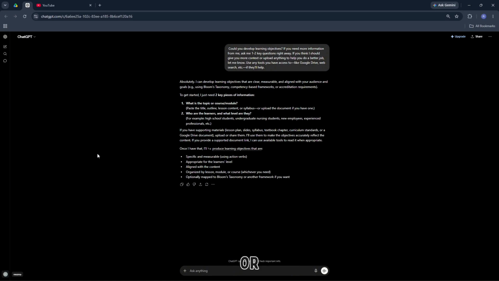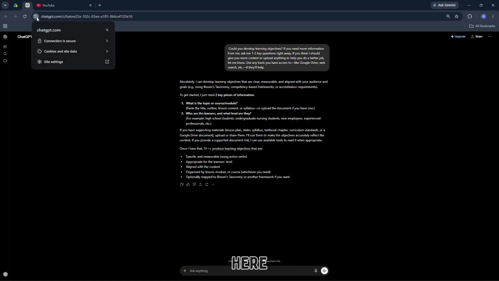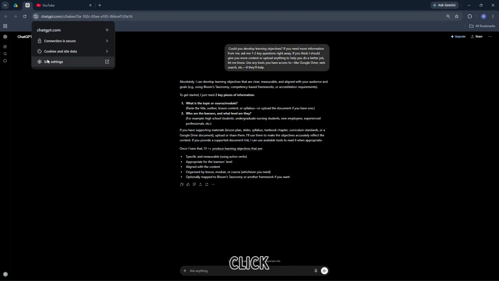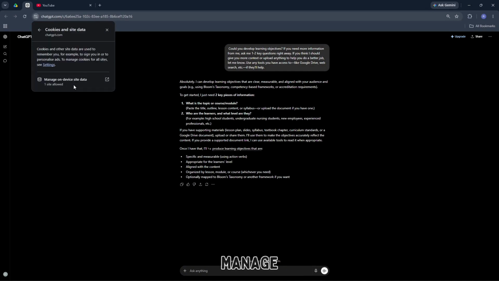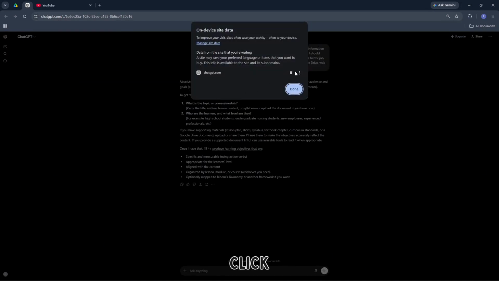Open your browser settings or click on this icon given over here. Click on Cookies and Site Data. Click on the option Manage on-device site data. Click on trash icon for ChatGPT.